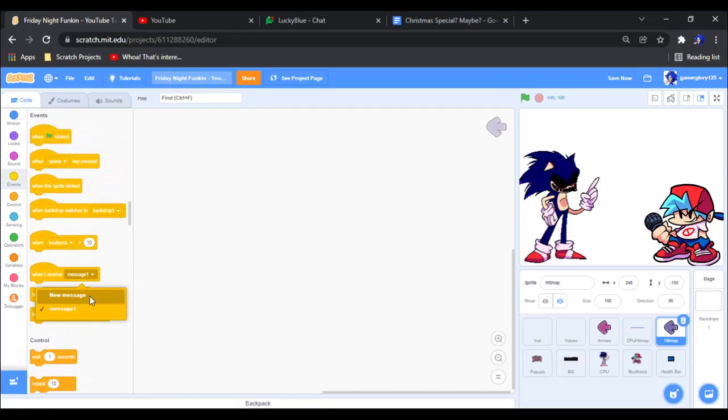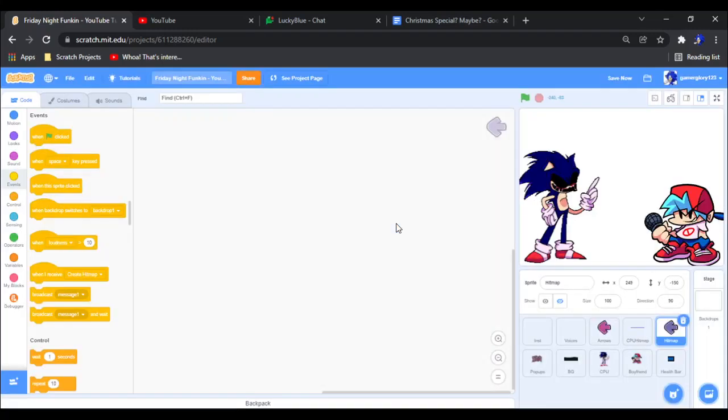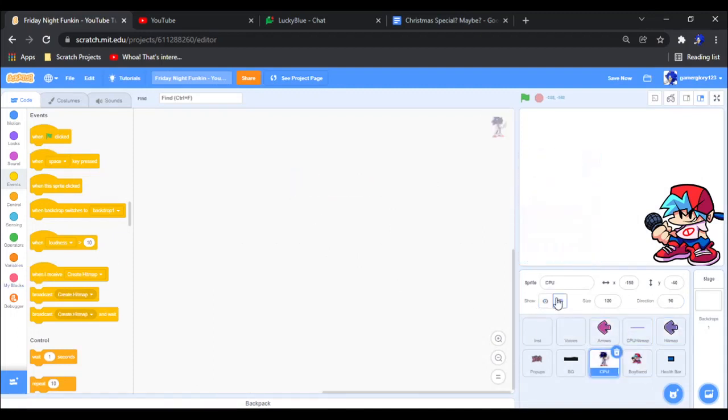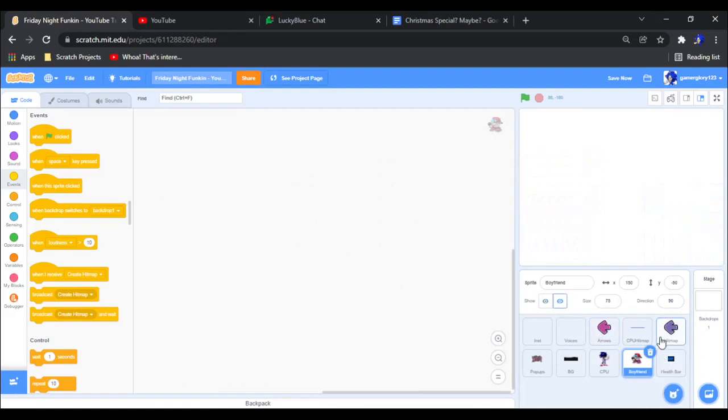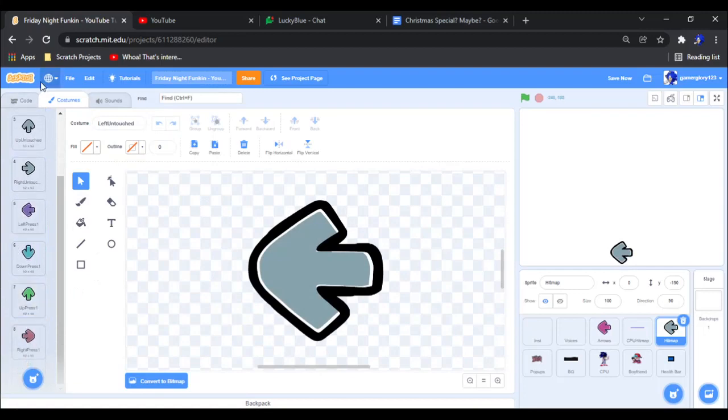First off, we're actually gonna make the hit map. So new message, we're gonna go create hit map. Okay, cool. Actually, we might as well hide these sprites for now. We're not gonna use them, and we can show this one. And we'll make it go to 0, 0. So this is gonna be the hit map. It's like these ones that you actually have to press.